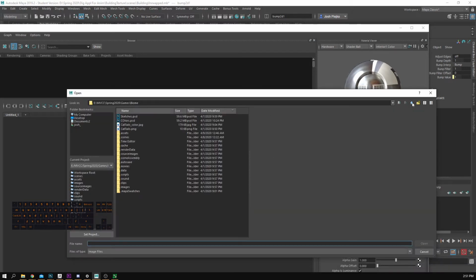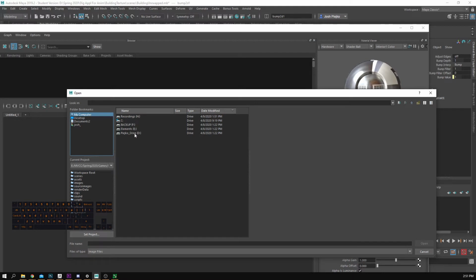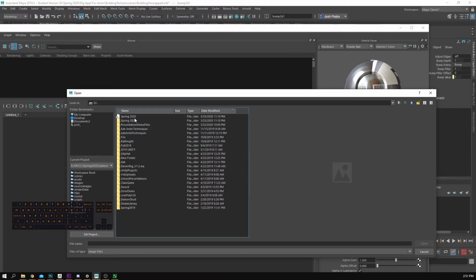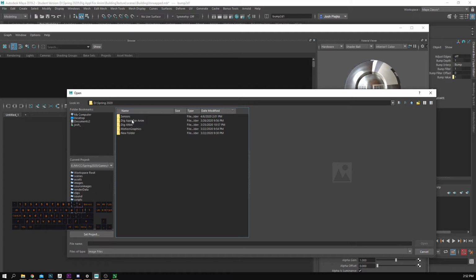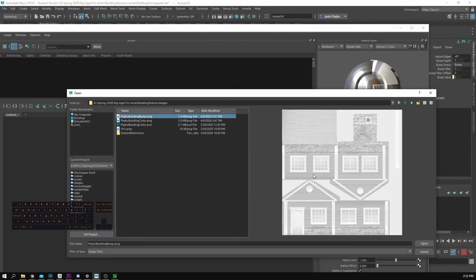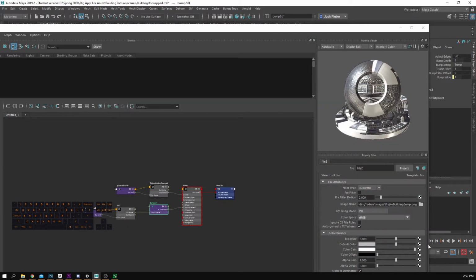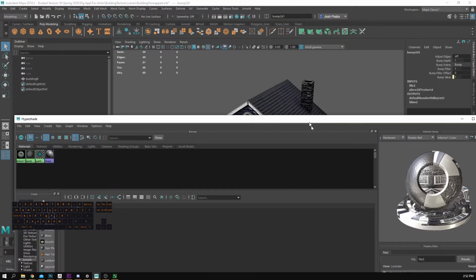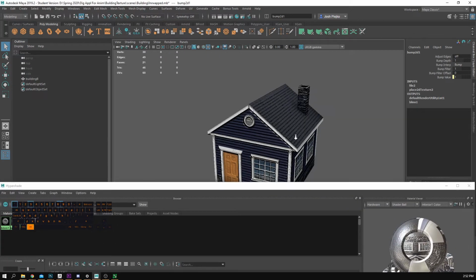All right, so now I didn't set my project, which is a no-no. I need to find it. So my computer, and under Spring 2020, there we go, and under Building, and under Images, I have my bump. I'm going to hit Open. Okay, now let's see what this did. It did terrible.